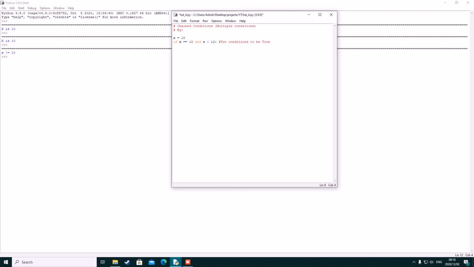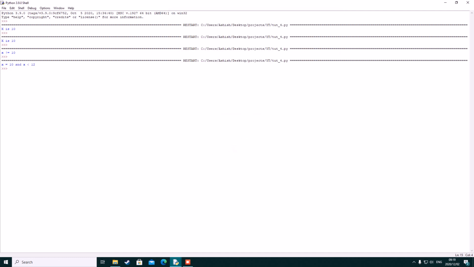So our condition checks if x is equal to 10 and x is less than 12. And if so, let's print out a simple string and say x is equal to 10 and x is less than 12. Else, let's print out a simple string, what? Just for fun, nothing too complex here. Let's go ahead and run this. And boom, we got x is equal to 10 and x is less than 12.